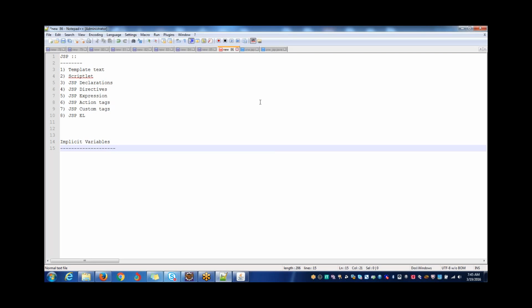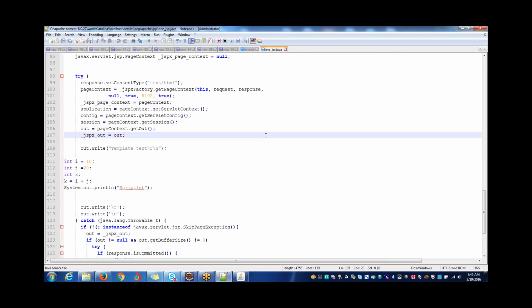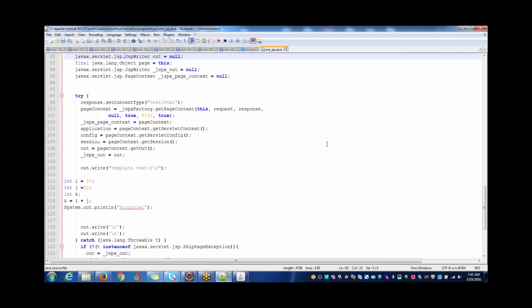For example, one underscore JSP.java is a servlet, right? Consider that the container is going to give those 9 objects to this servlet, and the servlet is going to give those 9 objects to a JSP. If it is a servlet, then indirectly it is a JSP only. So what are those 9 implicit objects, and what is the use of them?